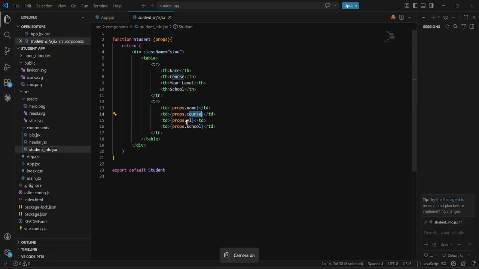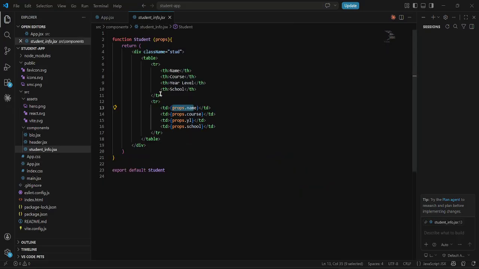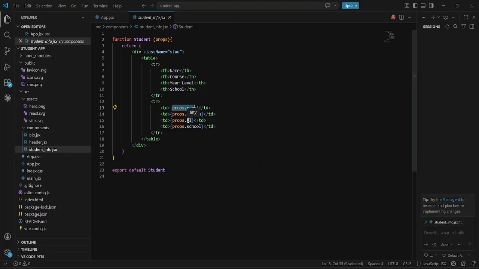So we're calling the course, the year level, and the school. What happened here? If we call props.name, it will output Kit Russell Laguna, because the variable name has the value Kit Russell Laguna. Same with the course: it will output the course, and all the values here will be inserted depending on their variable. Then we also export default Student so that this component will be available throughout the application.